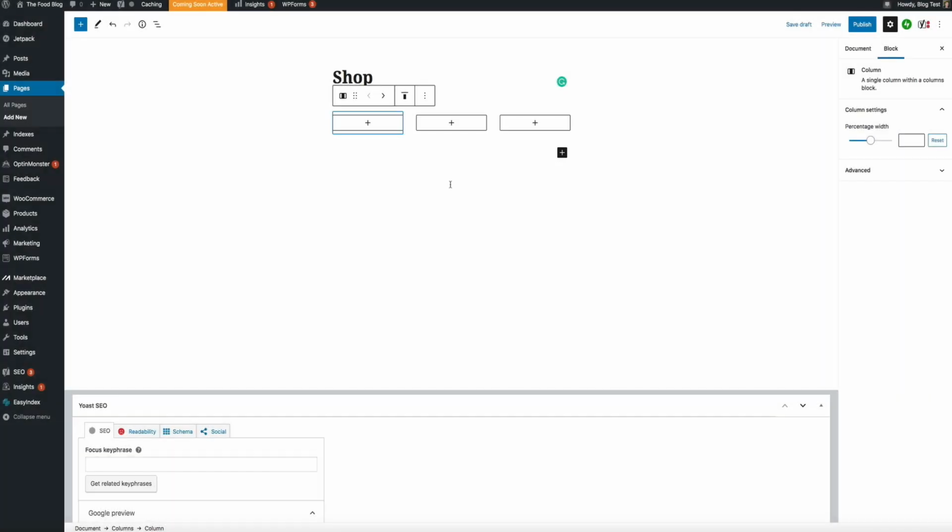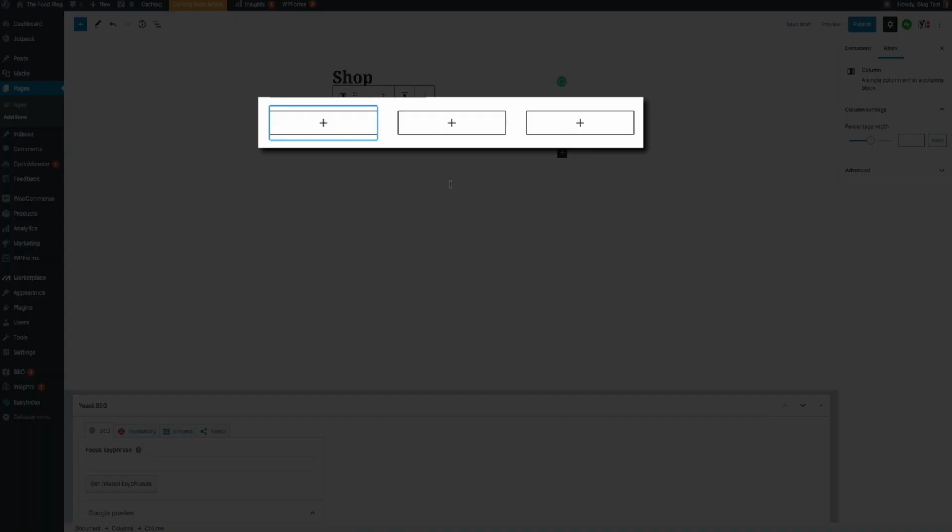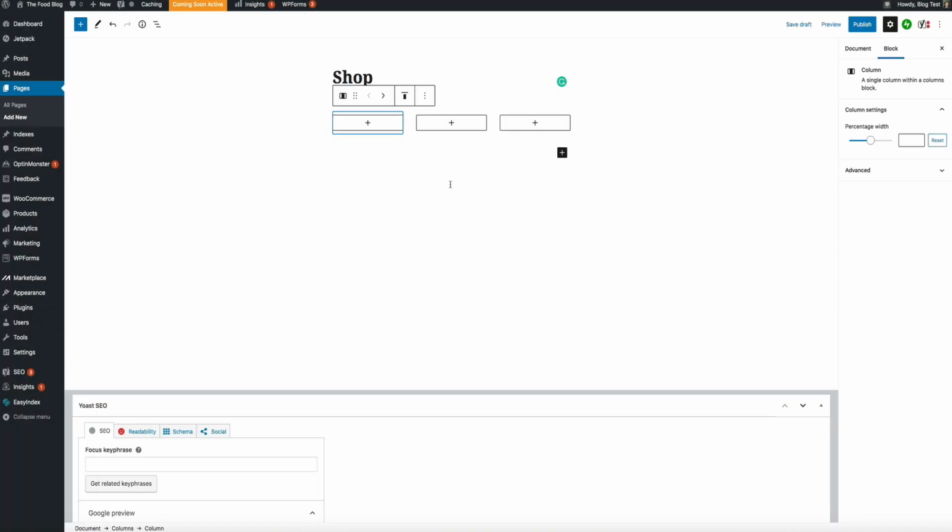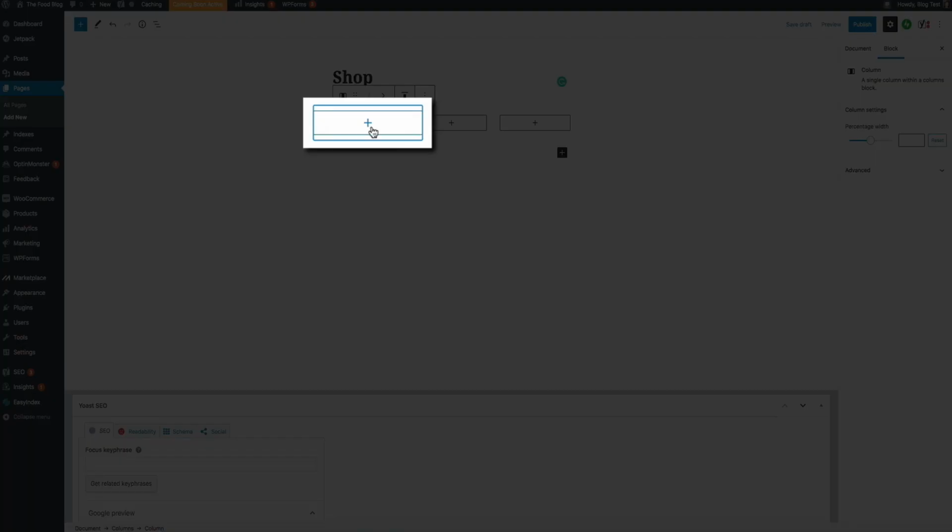And that will create your columns. You'll see that you have 3 areas ready to add blocks of content. And this is what we're going to use to add the images of our products. So let's click on the first plus icon there.